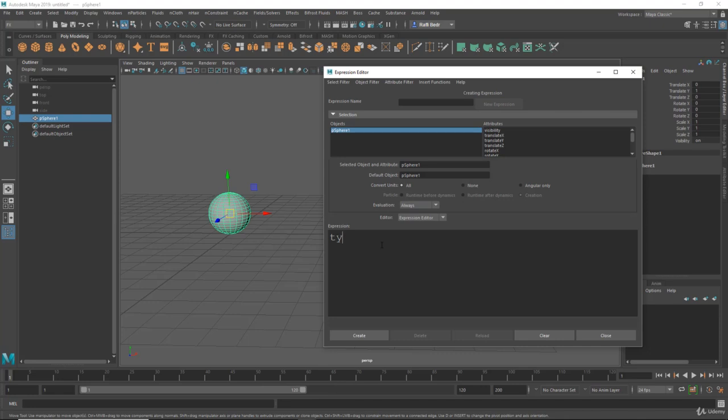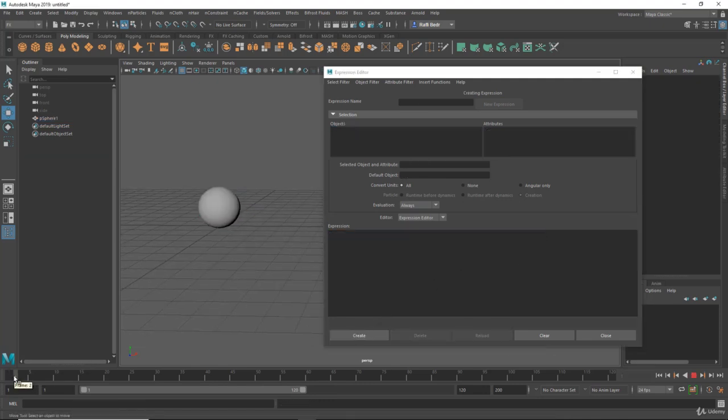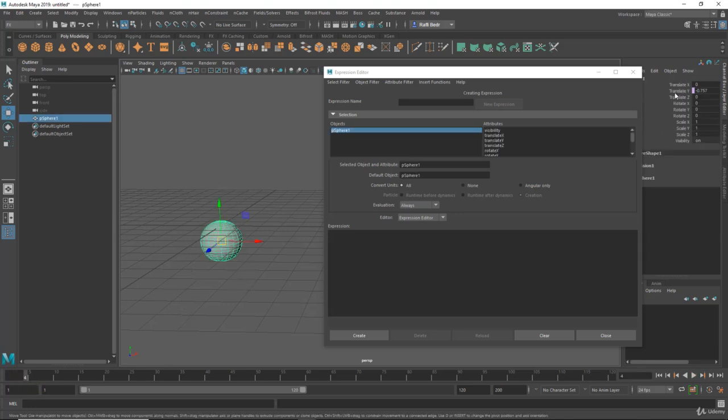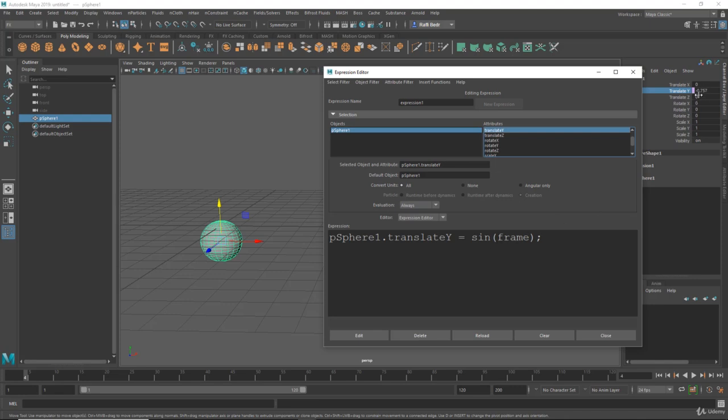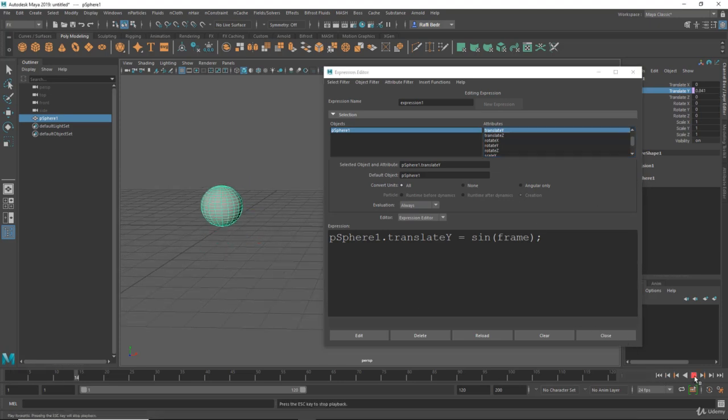So let's type ty equal to sin frame. So the frame is the frame number and semicolon. So now if I hit create and let's hit edit again to see the full expression. And now if I go for frame and if I select the sphere, as you see here, the sine of the 4, I get the sine of the 4. And let's select the Y to see the expression. So the sine of the 4 is negative 0.757. And let's hit play and see. As you see, we get an animation.